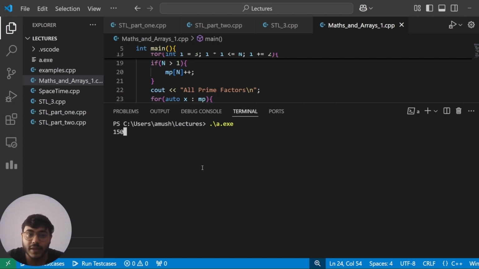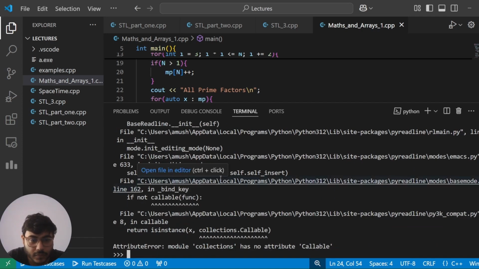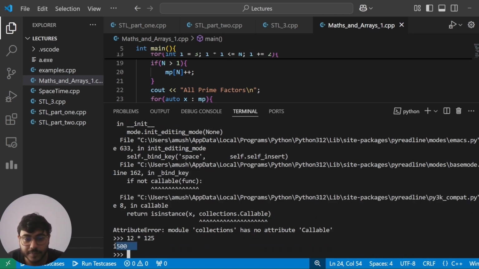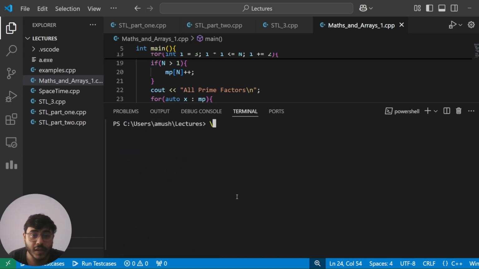Let's take any other number like 1500. We can see it has only three prime factors, 2, 3 and 5. Basically 2 to the power of 2 is 4, 4 into 3 is 12, and 12 into 125, this is 5 to the power of 3. This basically means 12 into 125. If you try to multiply, we can see we can get 1500, right?